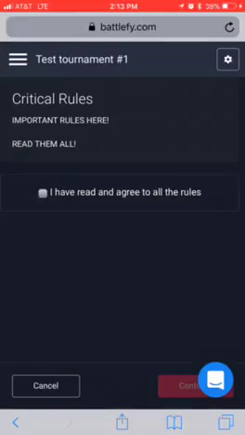When you click this, it's going to bring up all the important rules. There's usually going to be a lot here. It says important rules, read them all. This is usually going to be a long list. These rules match up with what you see on the main tournament page under the rules tab. So it's really important to read all these. There's a lot of them, but I guarantee they're in place to keep everything fair, to keep it honest, and make this thing run smoothly. So you have to check this box, confirming that you've read all these rules.